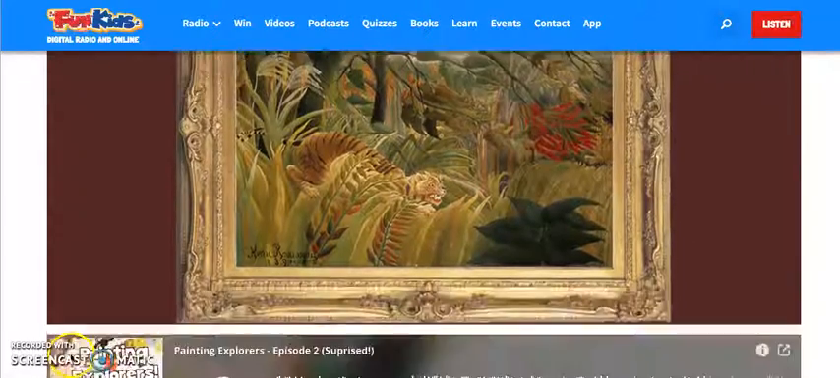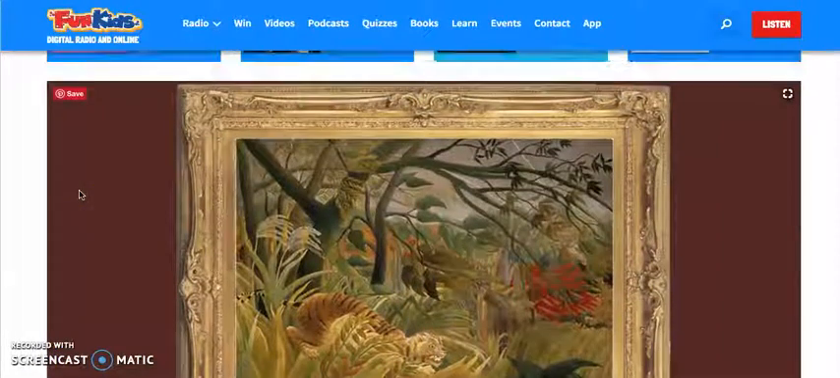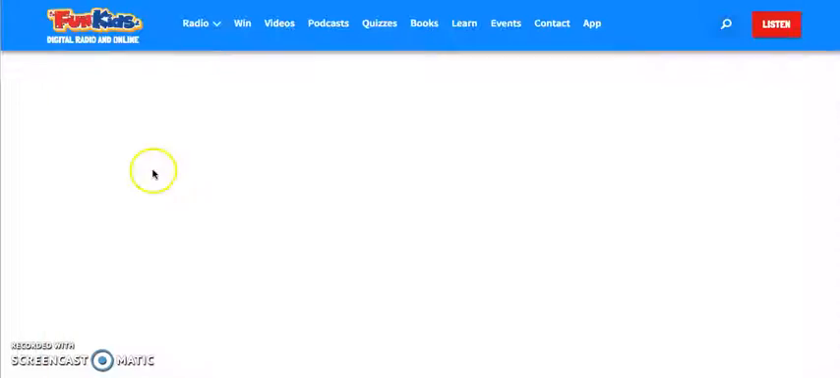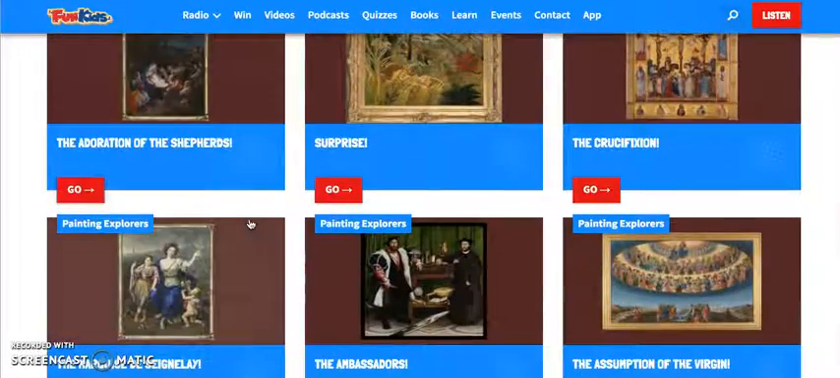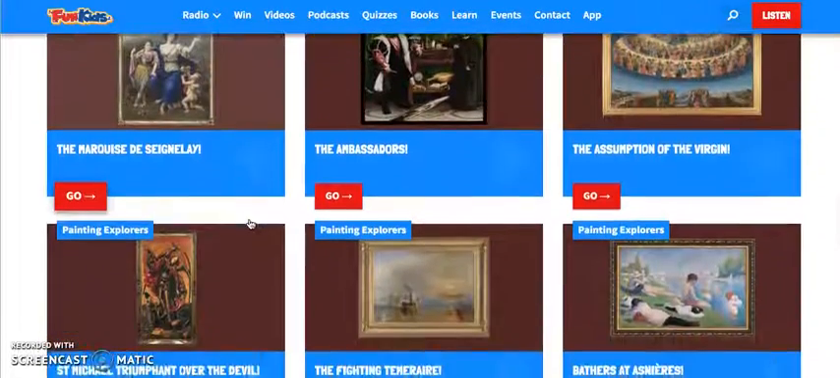The rest of the paintings have similar information in the podcasts, and I think elementary age students would really enjoy these.